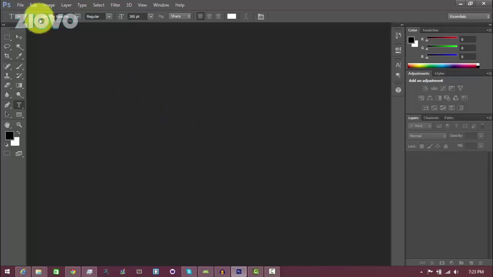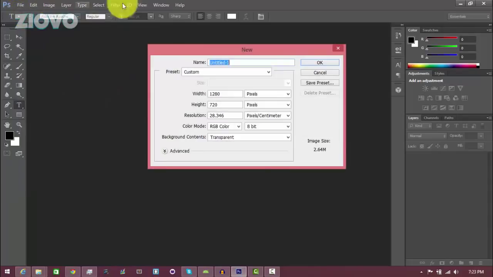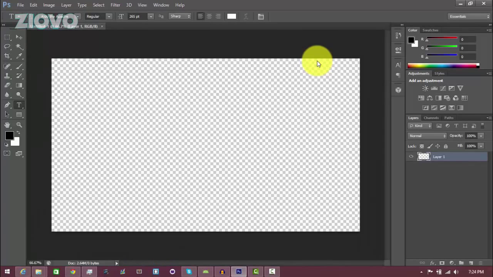So the first thing we're going to do is click on File and New, and we are going to create a new file. Now set the width and the height to the actual resolution of your videos. So I upload my videos in 720p, so I'm going to make the width 1280 and make the height 720. If my videos were in 1080p, I would make it 1920 by 1080. And just make sure the background contents are set to transparent, and then click OK.